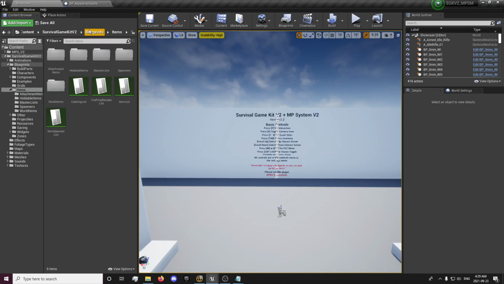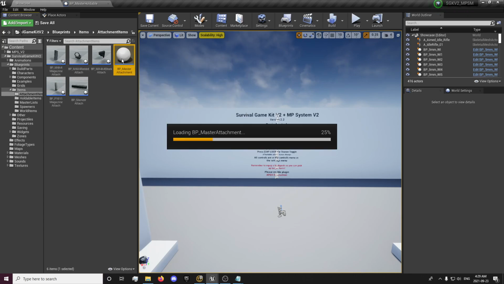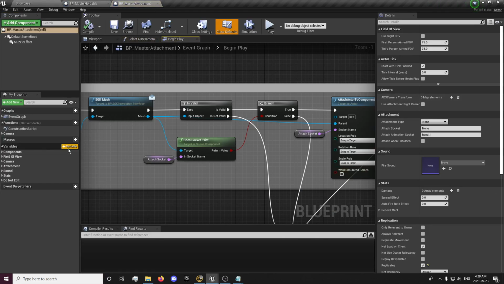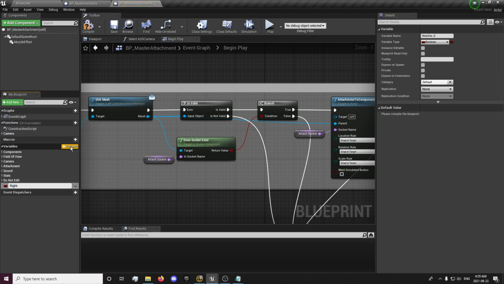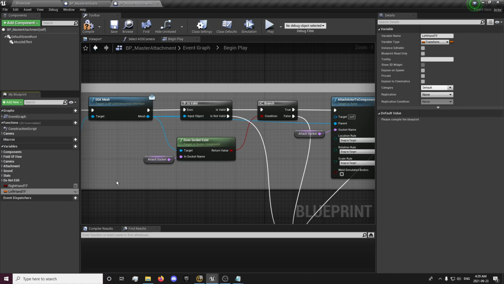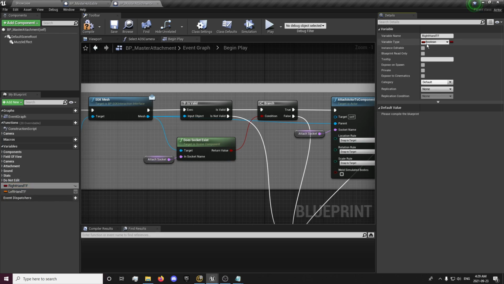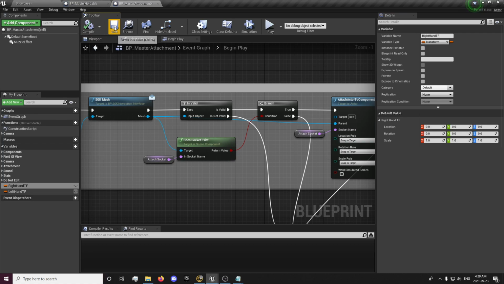Now we are going to open up our attachment, master attachment. So we're going to set up our right and left hand transform variables in here that we can set. And these are for the sights. You can name these sight right hand transform and sight left hand transform, but this will be fine for me. So now we have these variables created in here. I'm going to make these instance editable. You just click the eye, and it will automatically do this for you.